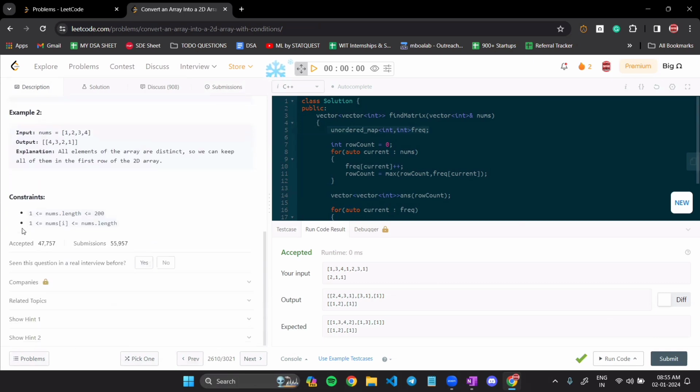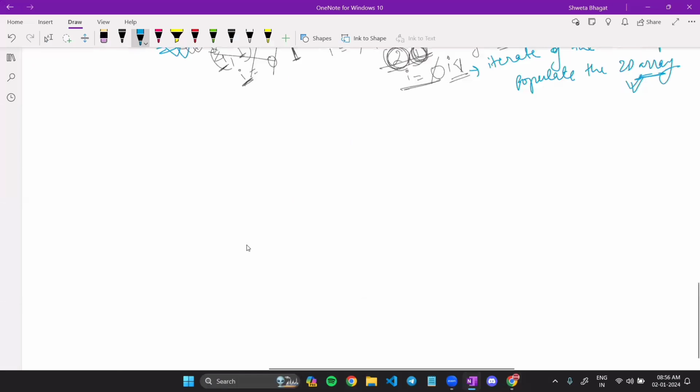Now, if we come down and see the constraint, you can see that the length of the nums array is at max 200. So instead of using a hash map, we can also use an array, like a vector. It would be better because we know that the size of nums won't exceed 200. So instead of using a hash map, it's better to use an array. So let's see how we can do it using an array.